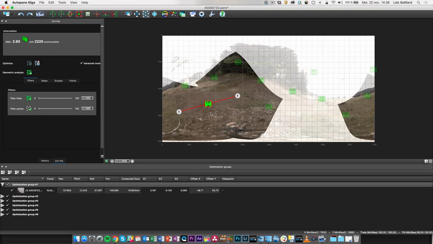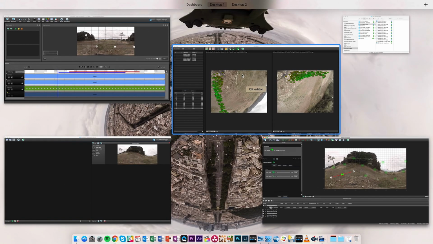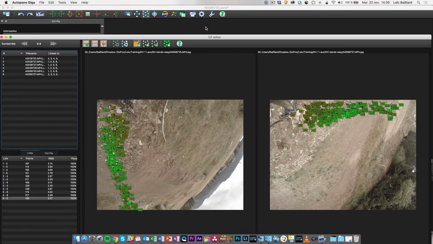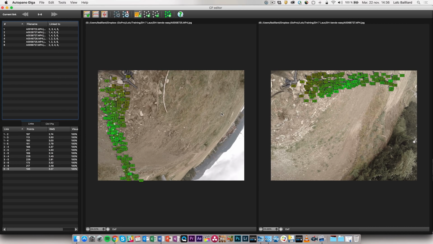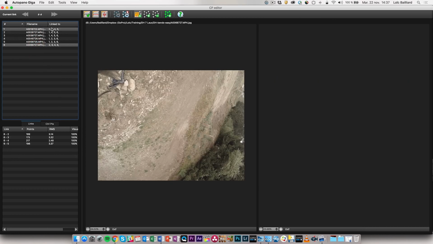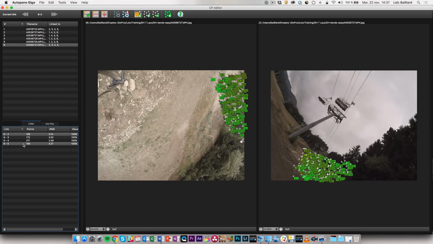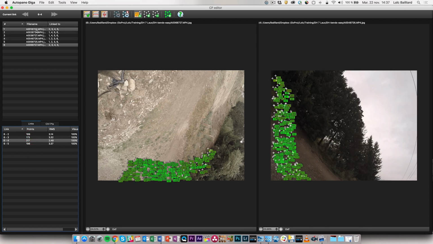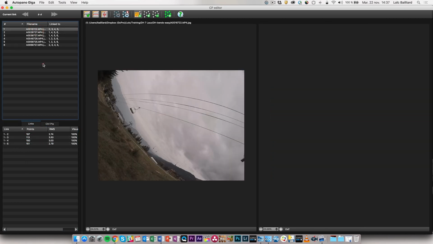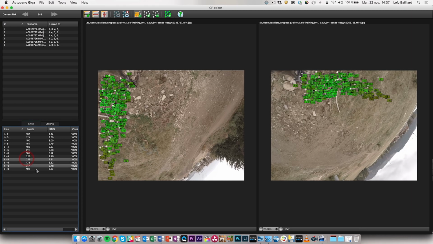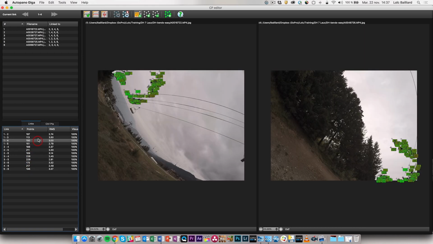So if I select this link, for example, and then I go back into my image, I see my two original images and the control points that link them together. And so I can have here the different images with the different links that are available. Or if I just don't click on anything, I can see all the links that are happening in my 360 video and the control points that are in there.